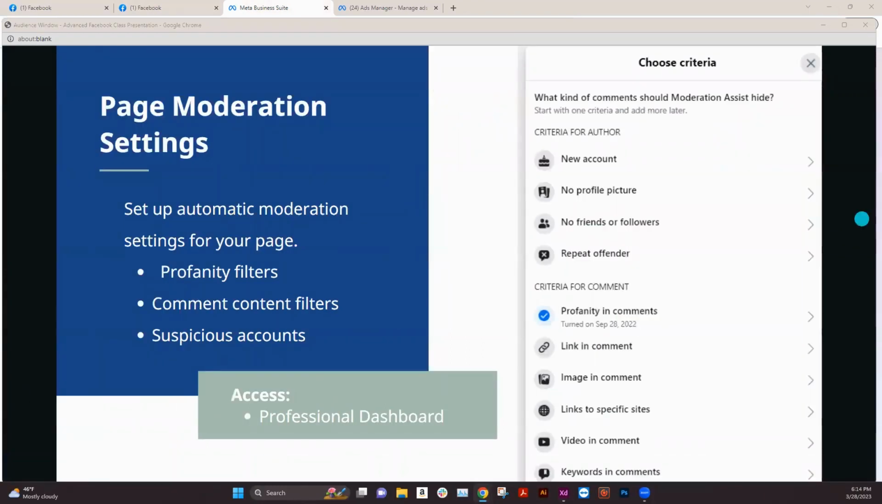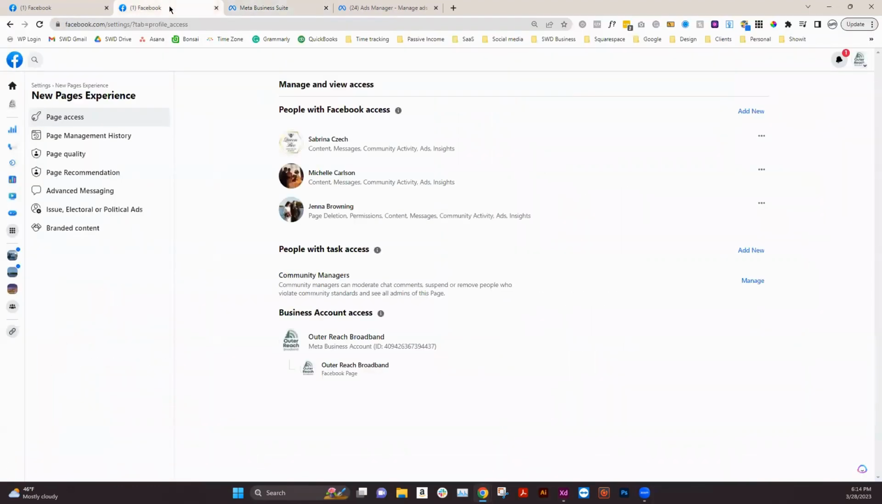The page moderation settings. So this is where we can set up automatic moderation settings for your page, like the profanity filters, comment content filters, and just filtering out suspicious accounts. So if you're getting a lot of spam or you want to protect your page, this is how you're going to do it. You're going to access it through the professional dashboard.